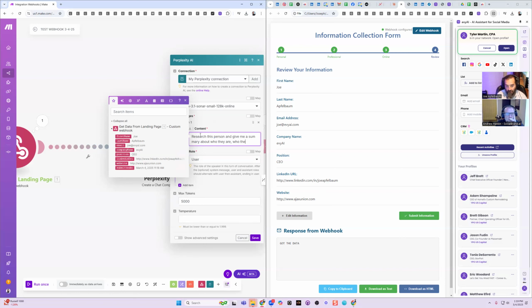Okay, and it's going to say first name, and then you put in first name. Last name, then you put in last name. You guys see how I'm just clicking on things? Email, colon, email. And then company, company name. And then position, and then position. And then LinkedIn URL, LinkedIn URL. And then website, website. Okay? And then I'm going to press OK. And then I'm going to put temperature 0.07. I'm going to press save.